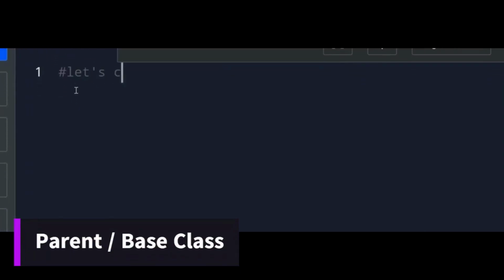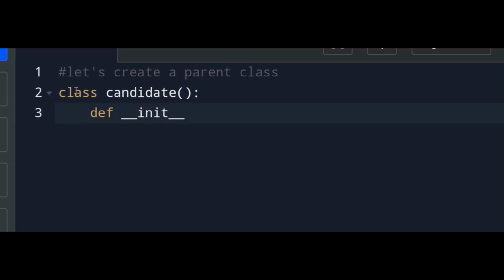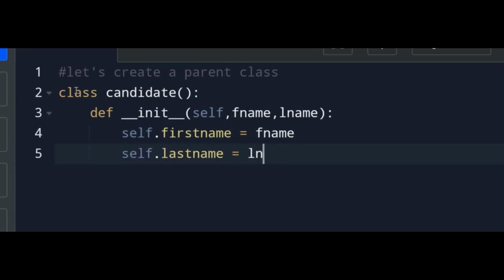Let's create a parent class. Any class can be a parent class, so the syntax is the same as creating any other class. For example, class Candidate, then under that def __init__(self, fname, lname). This topic is explained in a previous video. If you want to review, you can navigate through the link provided.